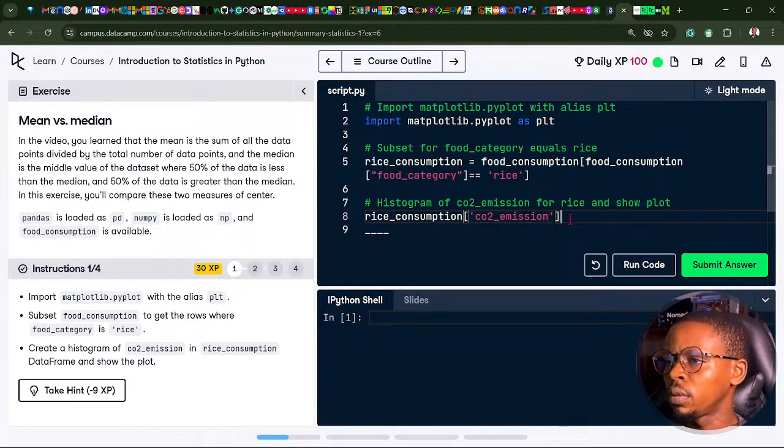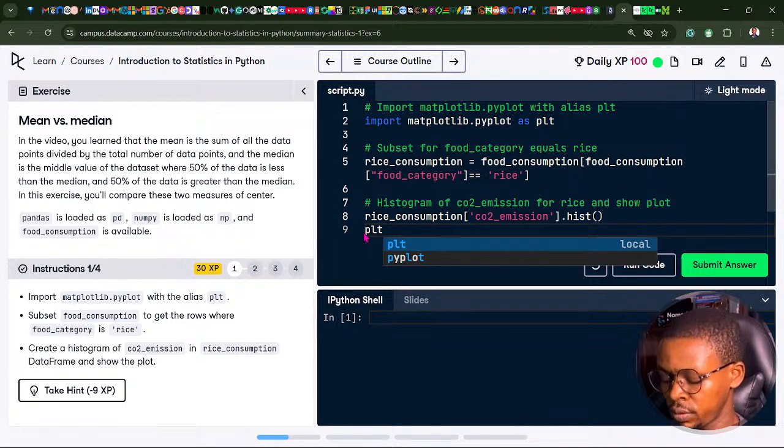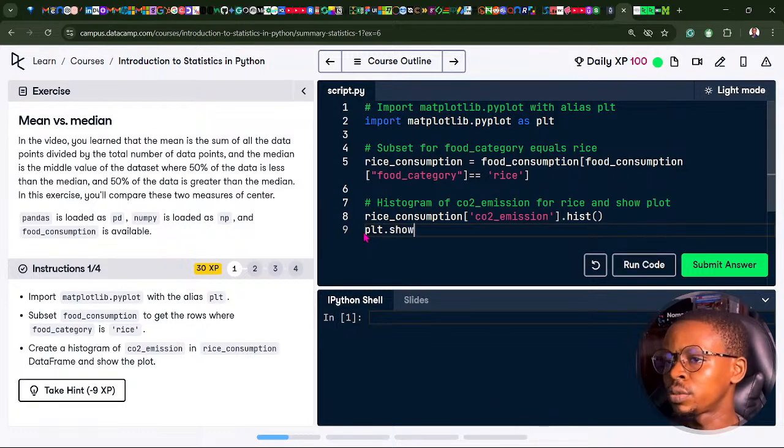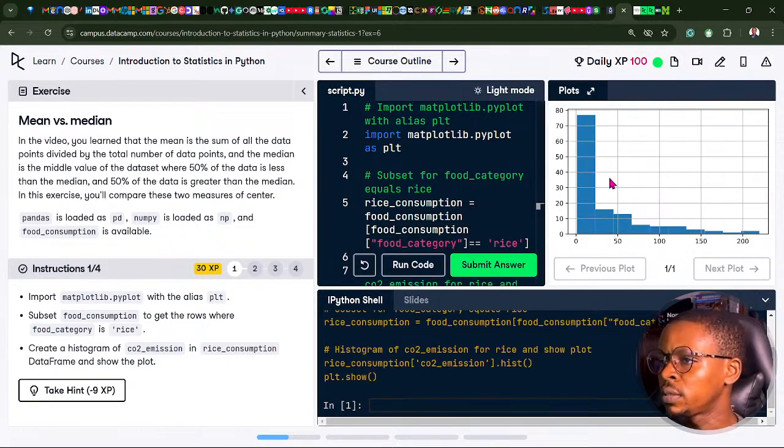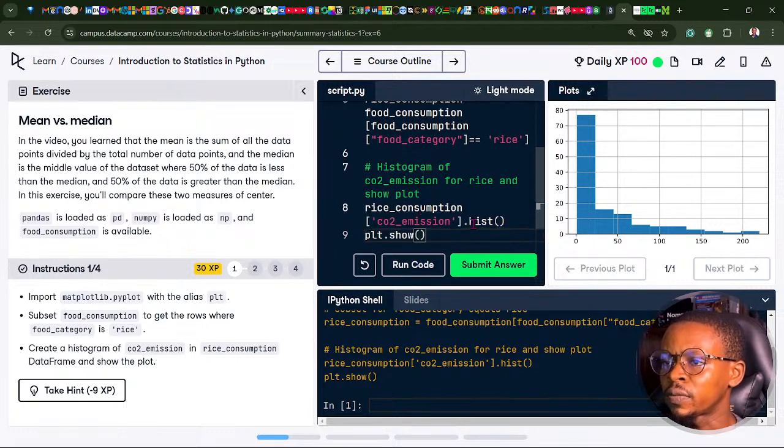Dot histogram. Let's see if this is going to work. Then plt.show. We need to show the plots. plt.show. Let's see if you run into any error. Well, I can see the consumption of rice. Now let me copy this line of code.